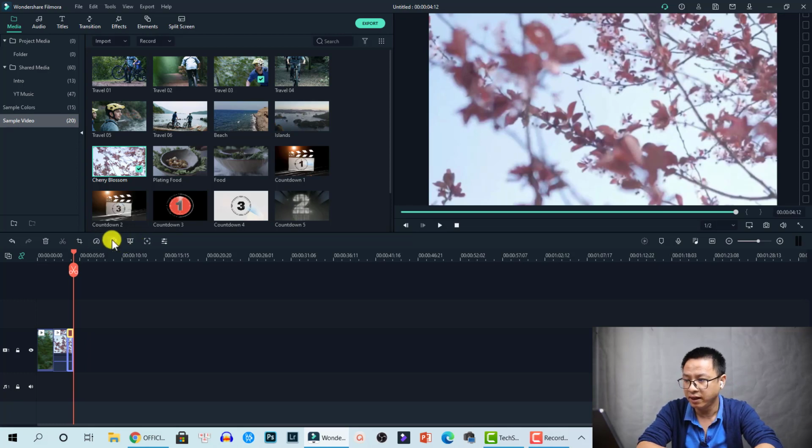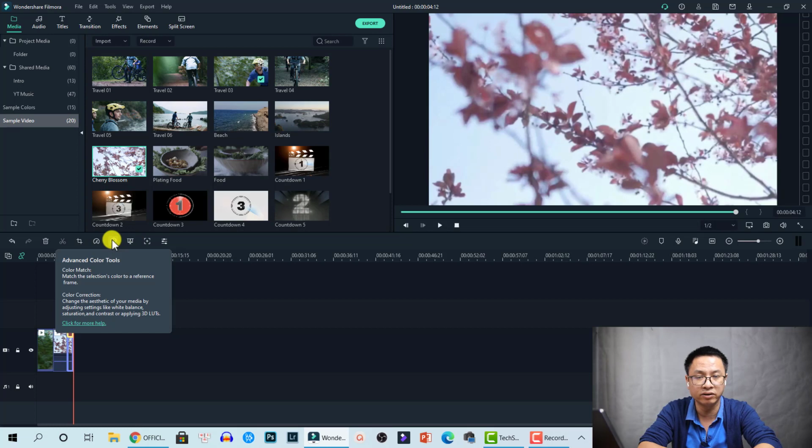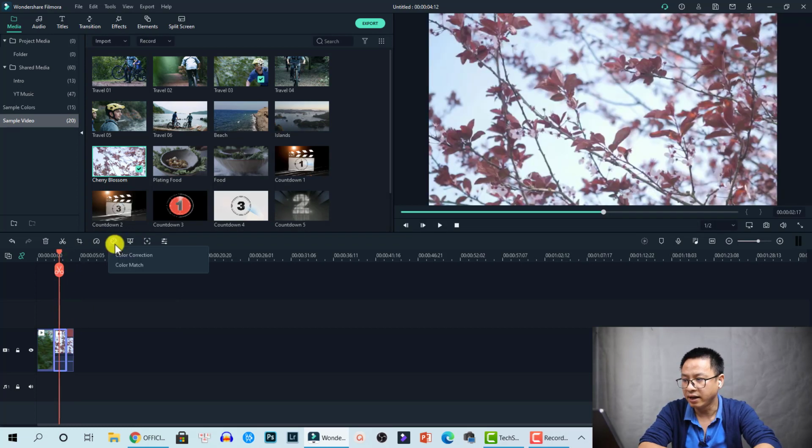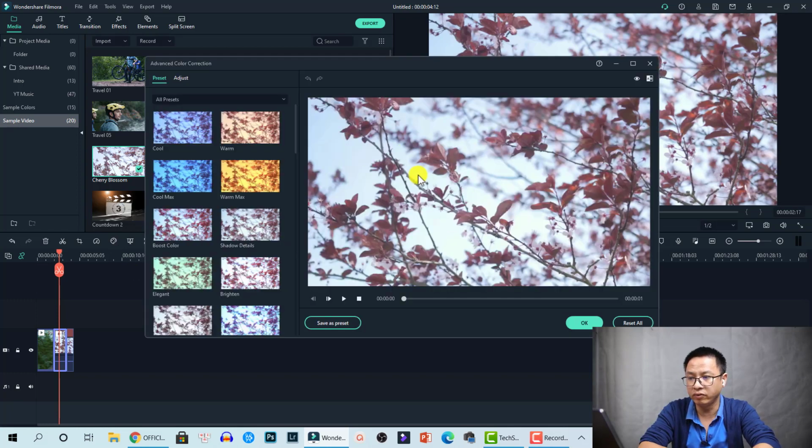And this button is about color grading, color correction, and you can select your clip here and hit this button for color correction. And now in Filmora 10 it has two options. One is color correction. If you want to correct your color in your clip, then you can select this option. And if you want color match, which will match the color between two clips on the timeline, you can select this button. Now we can select color correction here. So it will open up Filmora advanced color grading tools.